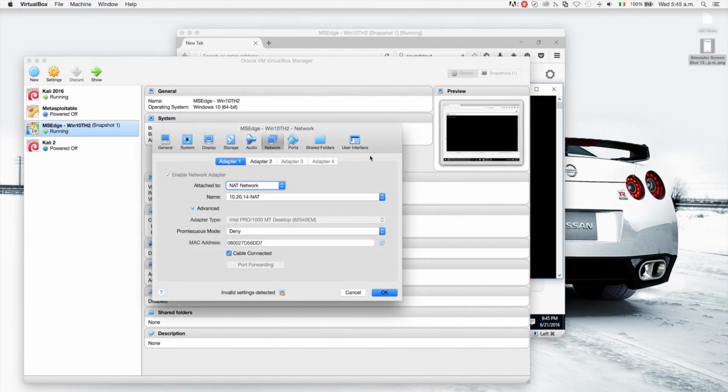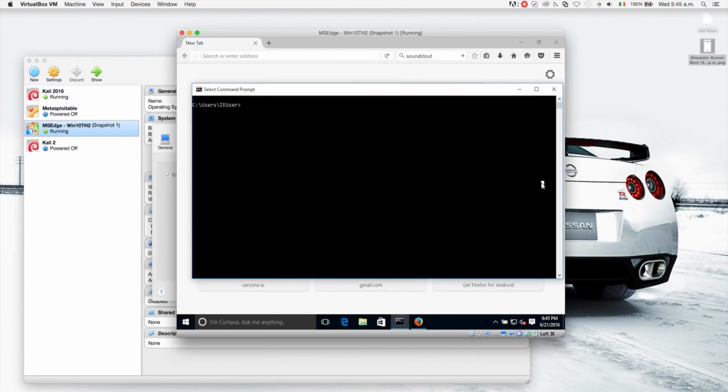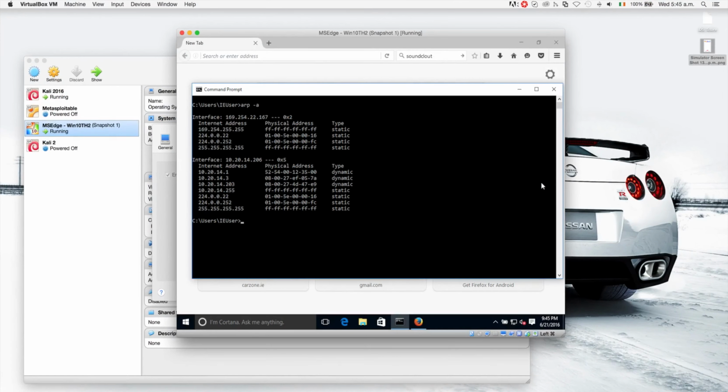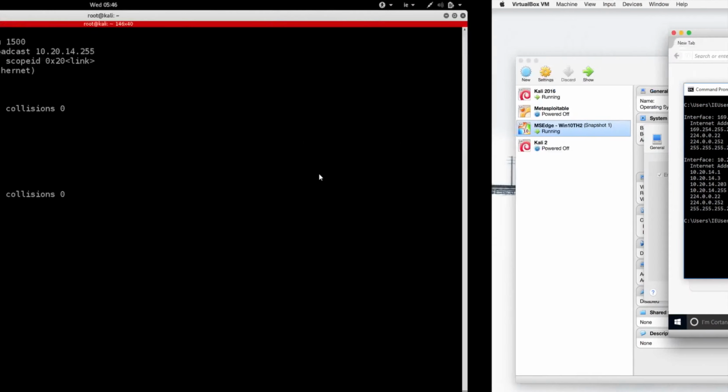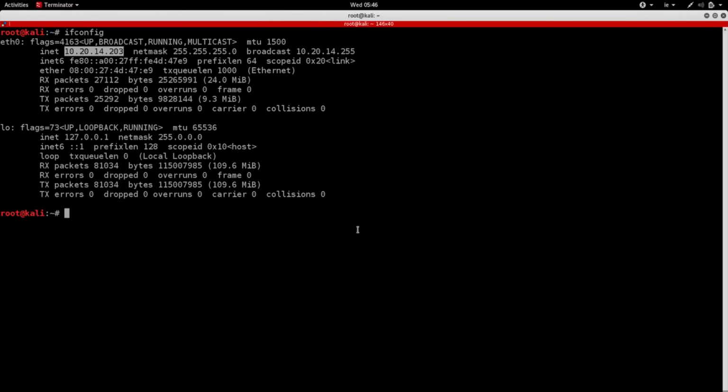So I'm actually just going to go on the Windows machine and do an arp -a to show you the MAC addresses. And you can see that we have the gateway at 10.20.14.1 and the MAC address ends with 3500. So we're going to run the ARP poisoning attack and see if the MAC address changes and if we can become the man in the middle.